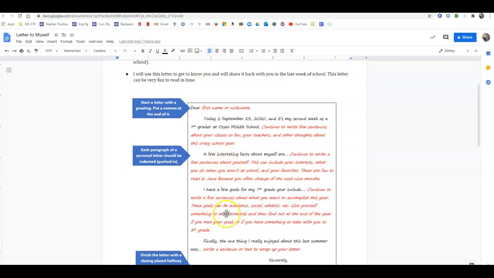Paragraph number 3 is about some goals you may have as a 7th grader. These can be academic and focusing on grades and homework, but they can also be social or athletic or even just personal goals you have for yourself that are not related to school. Maybe your goal is to read a certain number of books, run a certain distance, make it on a certain team, or maybe it's something as simple as having a birthday party that people can actually attend in person. This should be a goal that you will accomplish between now and June.